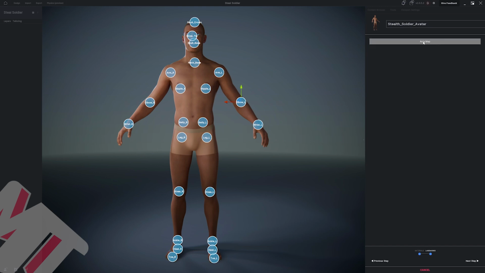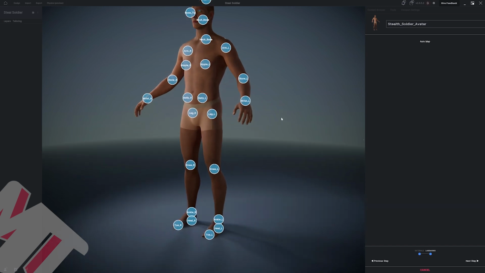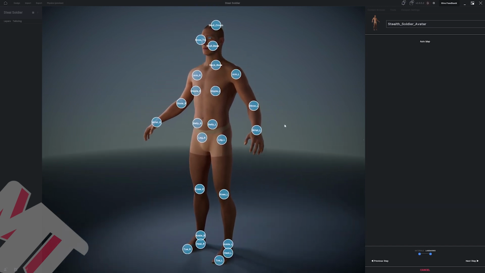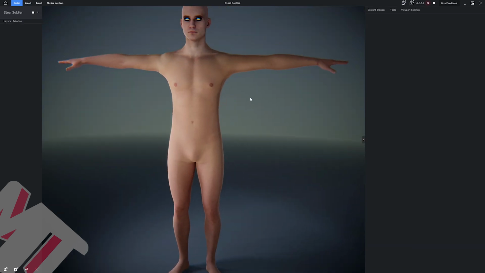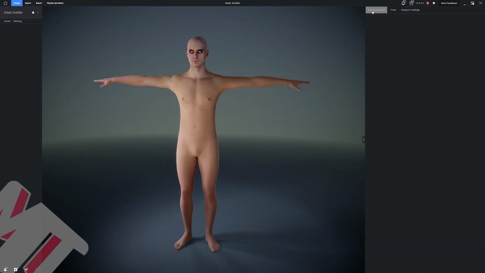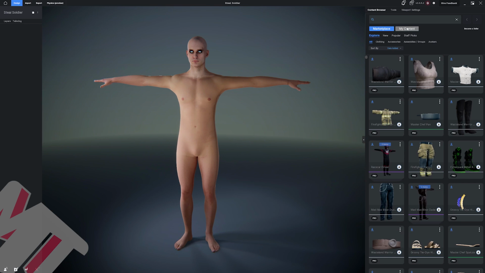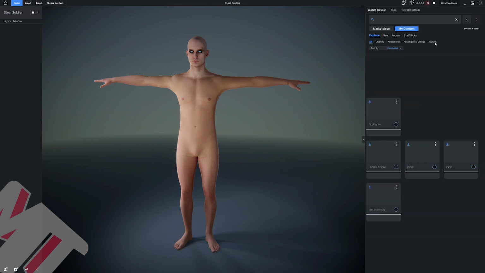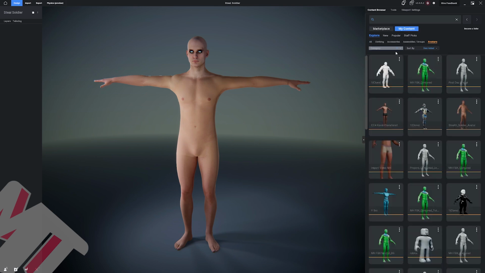But for now, I'm gonna hit auto map again, should bring it back. Everything looks like it is where it should be. I'm gonna hit next steps. Okay, so that just imported our MetaHuman. I can actually go to the content browser, hit my content, navigate to the avatars tab, and I should actually see my new avatar.